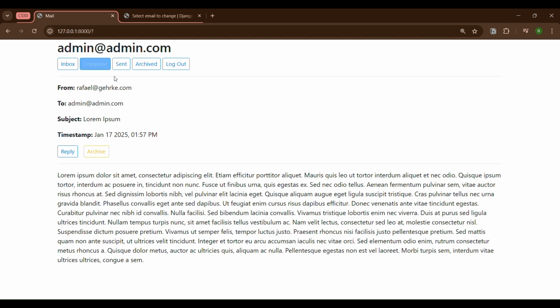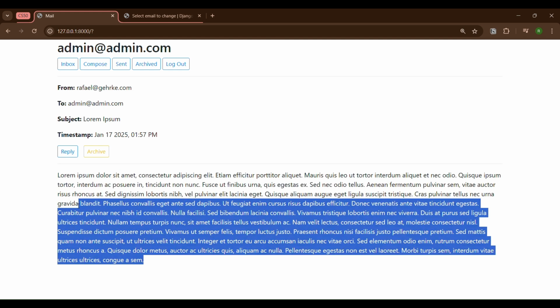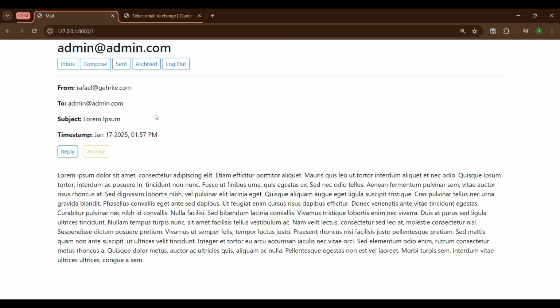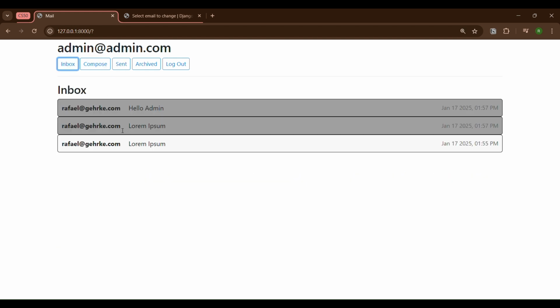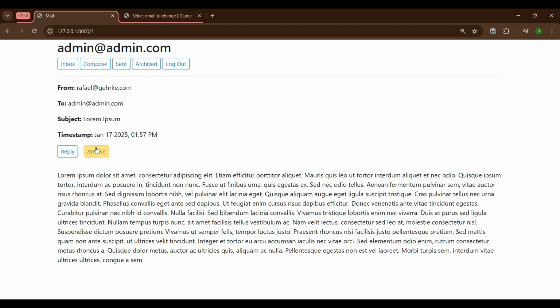Let's see further the email. Here we have from, who sent me the email, and to, who received it, so this is my account here, in this case admin, the subject, the timestamp of the email, and the content back down here. So this email right now is in my inbox. I can archive it, so I have this yellow button here.